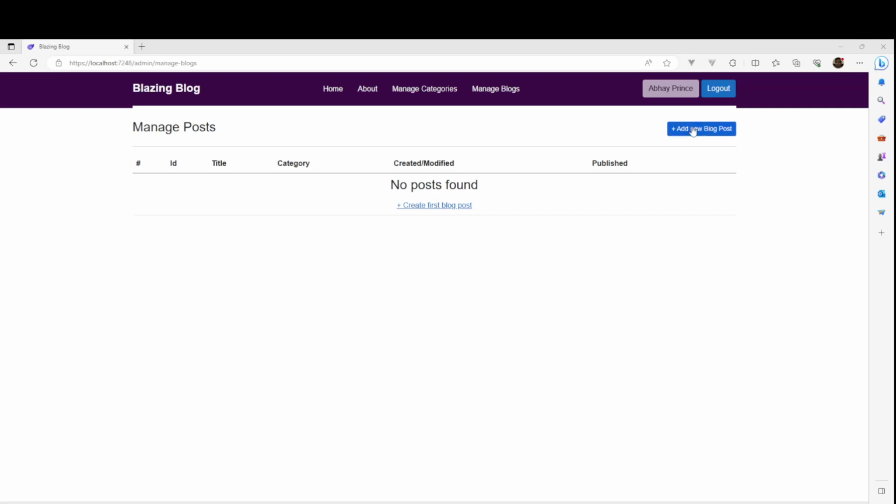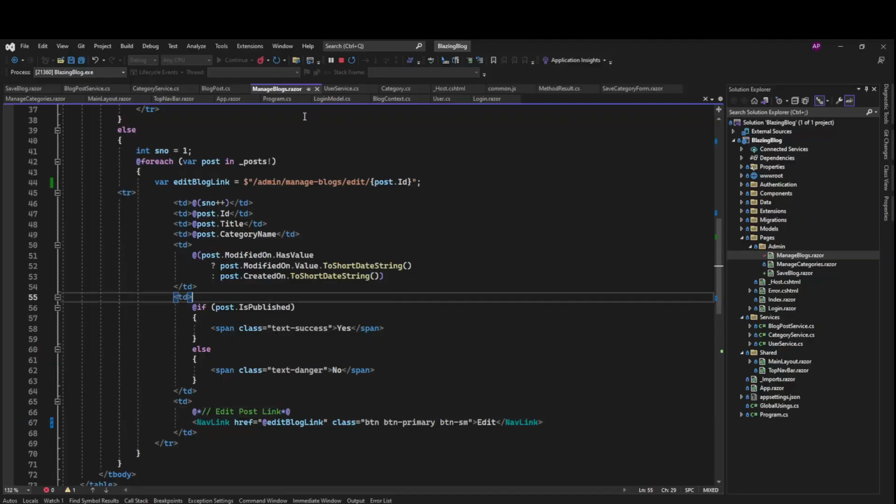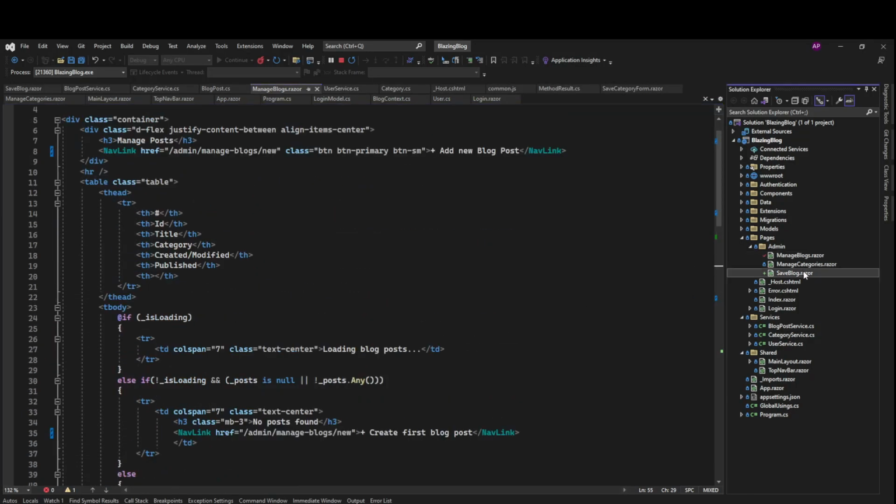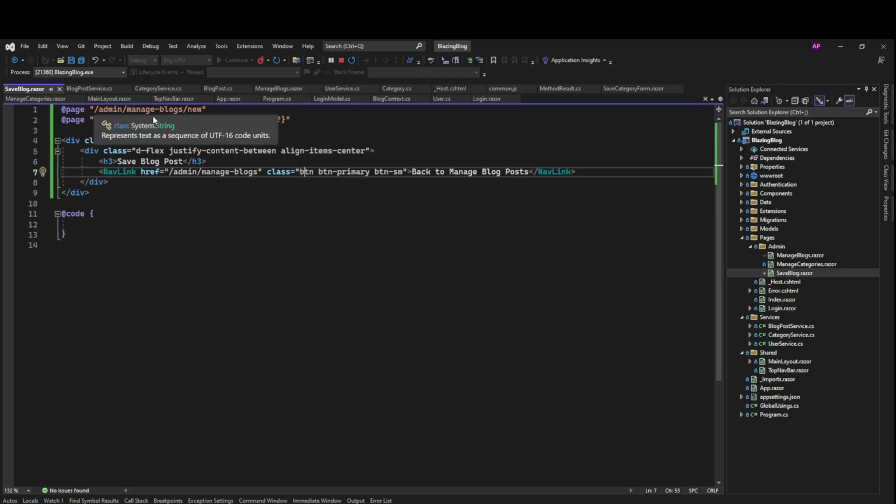App is here. Let's see the links. Yes, it has generated these new links, and when we click on this, it is not navigating to this link. We cannot see anything here. And why so? Let's check. We have the URL on the save blog page, /admin/manage-blogs/new, and everything looks fine. What is the issue?